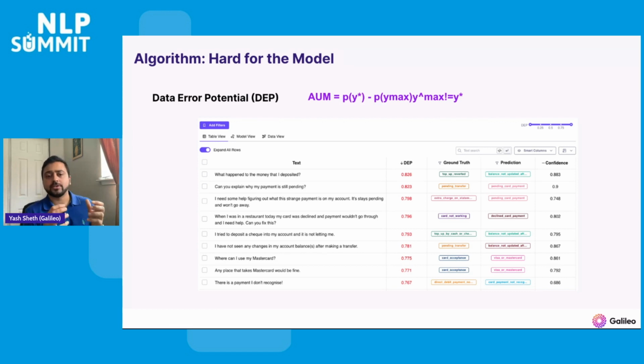So what is data error potential, right? Data error potential is the measure of how each row in your data set was useful for your model to converge on and perform better on that data set. As your model fine tunes on top of the data, epoch over epoch, or even if it's a single epoch and you're just fine tuning the last step, all you need to do is hook in Galileo, and we look at how your model's layers are converging on every row in the data set.